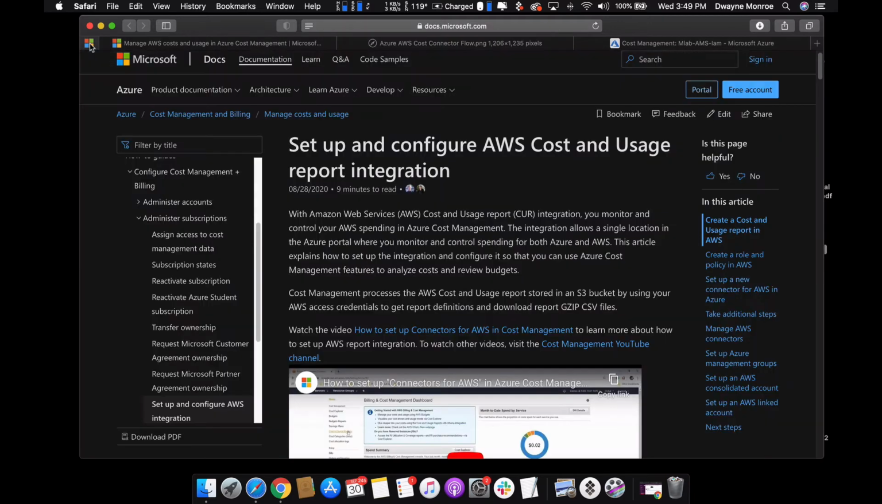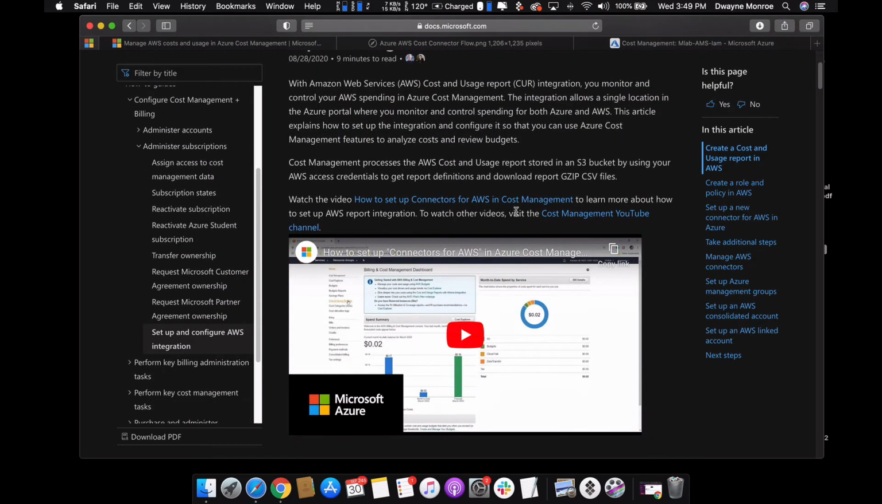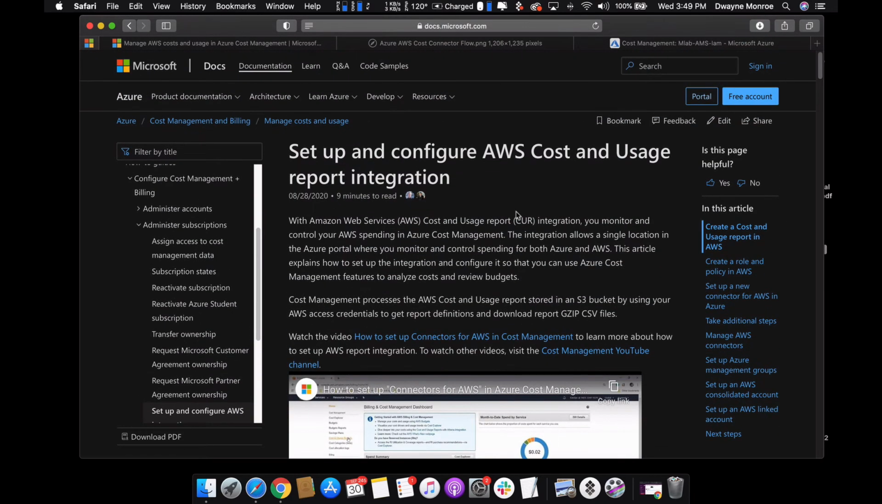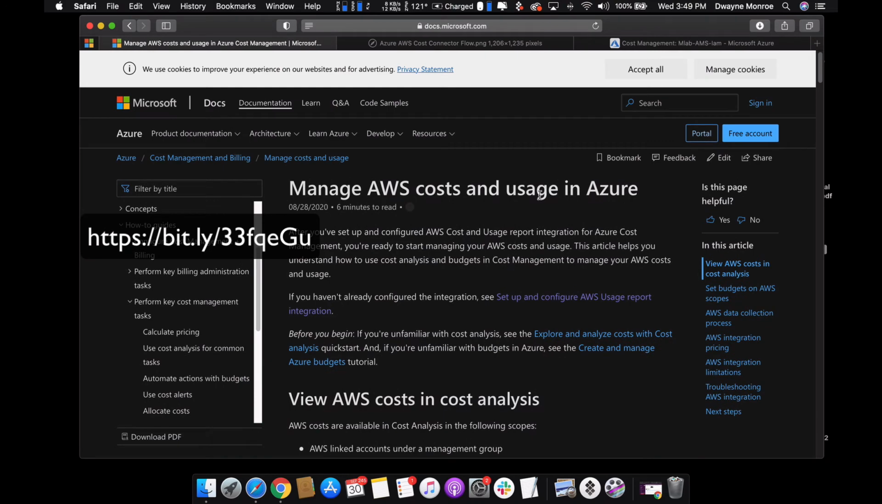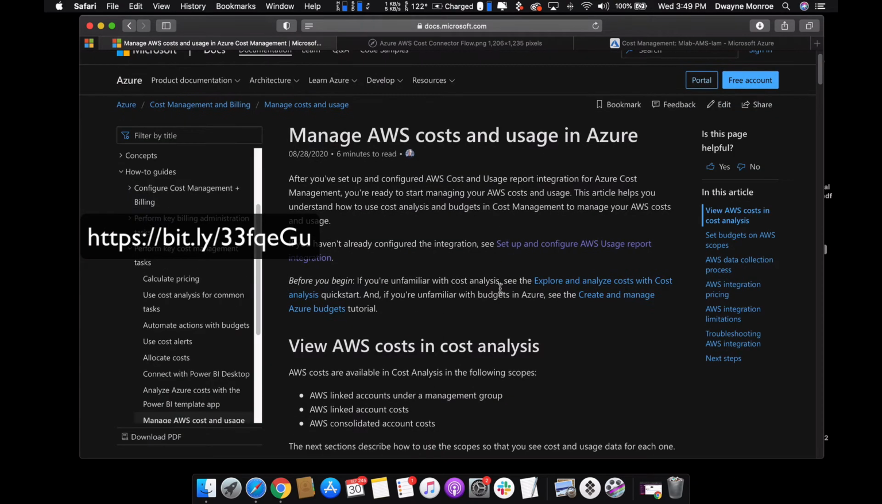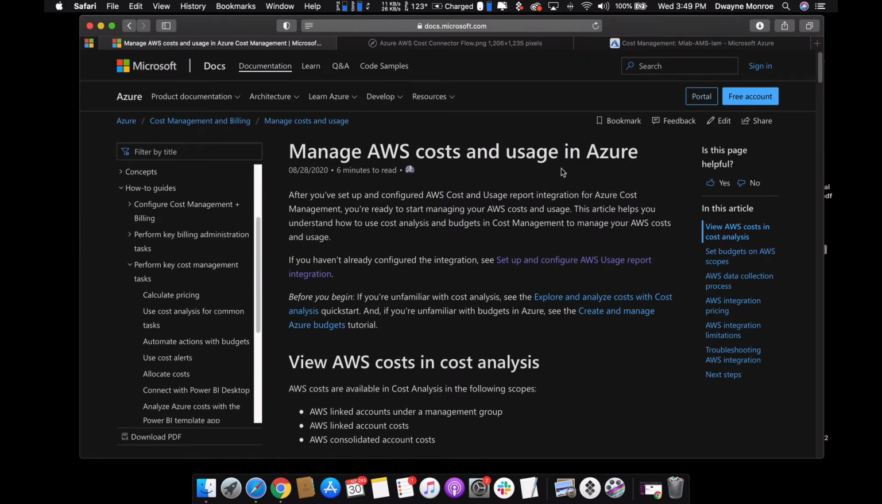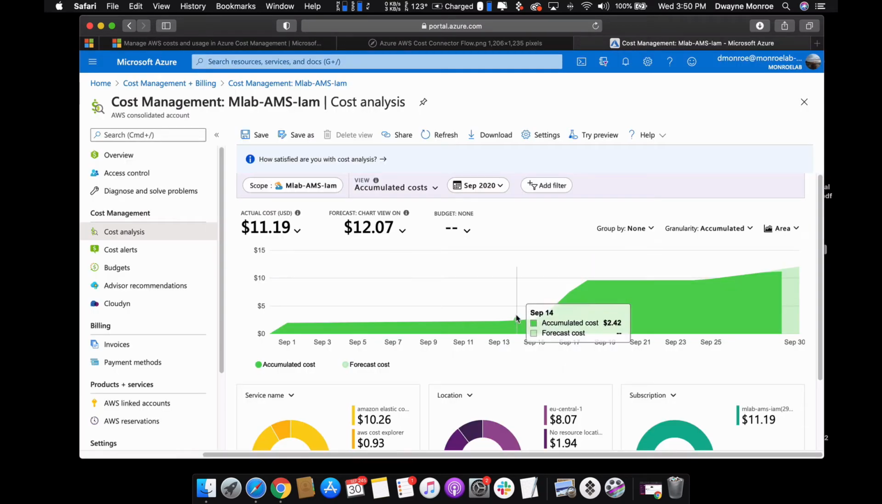So again, here's how that's described, and you see the URL for how to do that on the screen here. And then this shows exactly what we should be able to do once that's been configured. And I have, in fact, successfully configured that. So let's take a look.